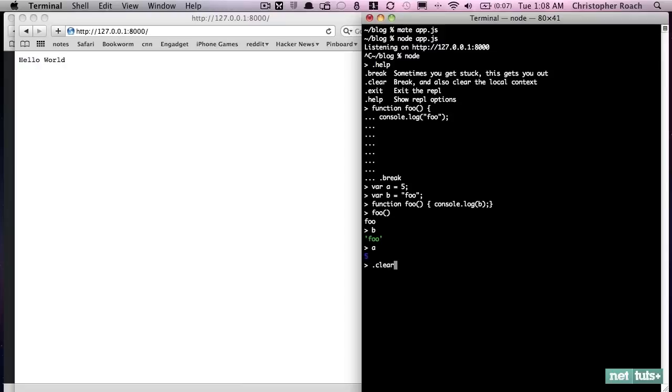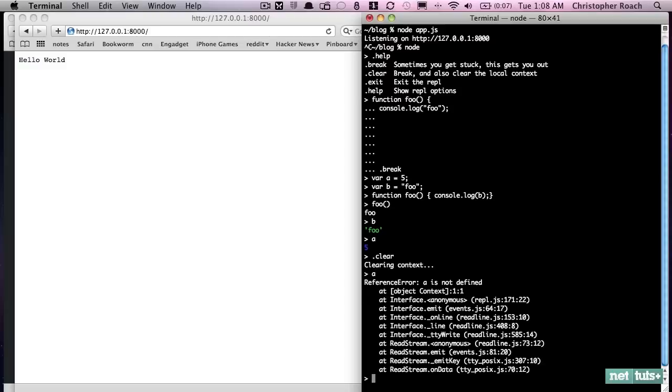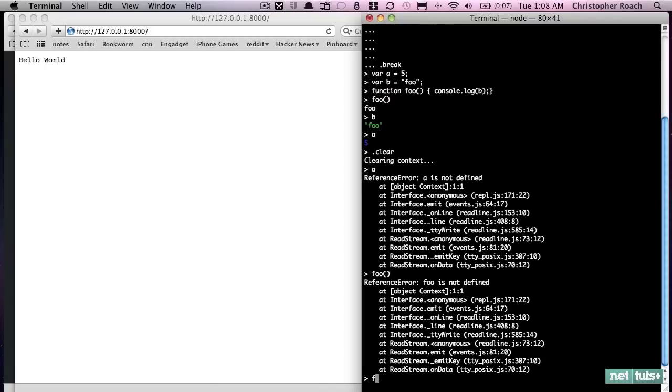But if we now call our .clear command, you see a printout saying clearing context, and if we try to call a then, we'll get a reference error because, well, a doesn't exist. What about foo? Let's give that a shot real quick. And same thing again, foo is not defined. So we've cleaned out the whole context just by calling .clear.